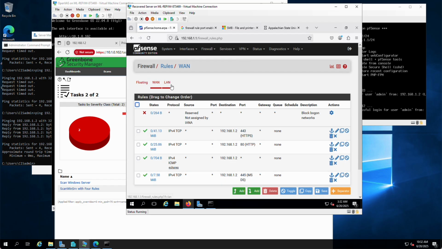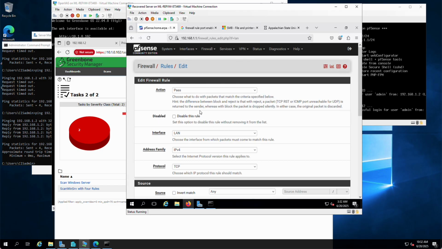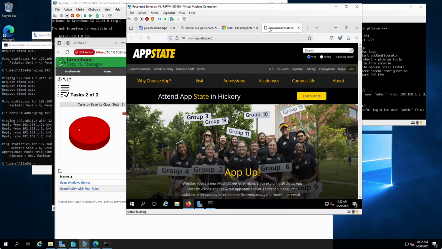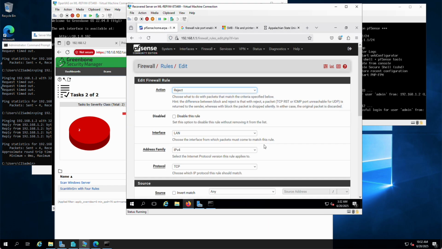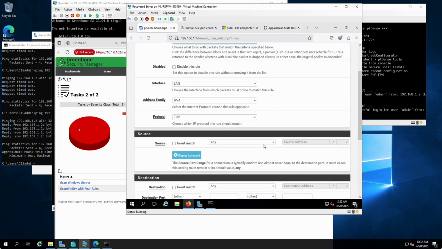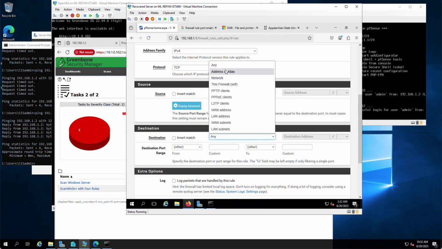We're going to the LAN side. I'm just going to, do I want to show you? We'll do that one in a minute. I'm going to add one to the bottom. This time we'll do a reject. Reject is kind of fun. Reject gives you an instant block. So here you can see it's still clock, like it's waiting to time out, and it takes a long time. Reject will do it right away. So protocol, we're going to do a destination, and we're going to do a particular address or alias.